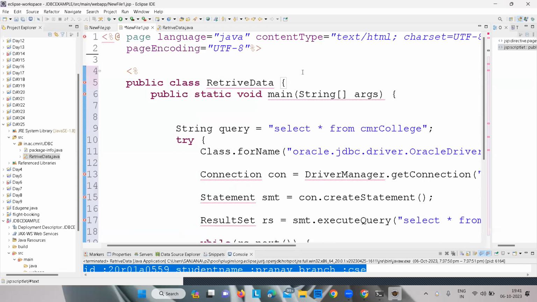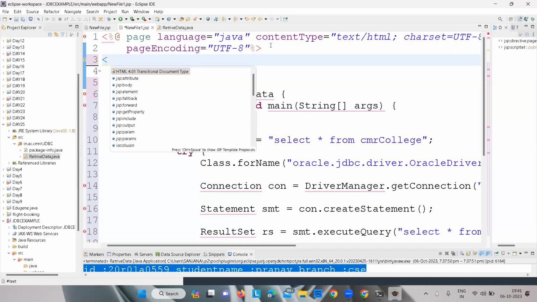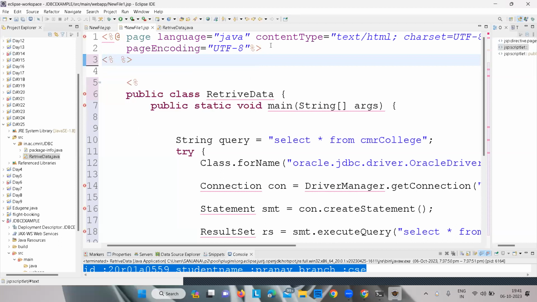And I need to import, right? For importing in JSP we say percentage at page import equal to java dot sql dot star. Okay, java dot sql dot star.